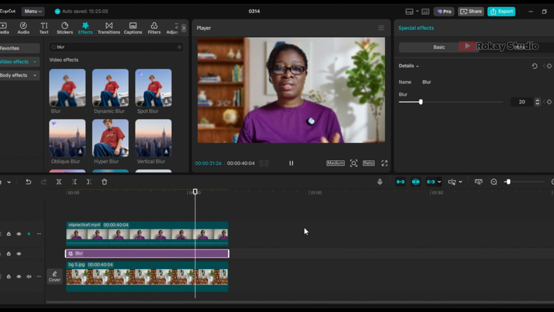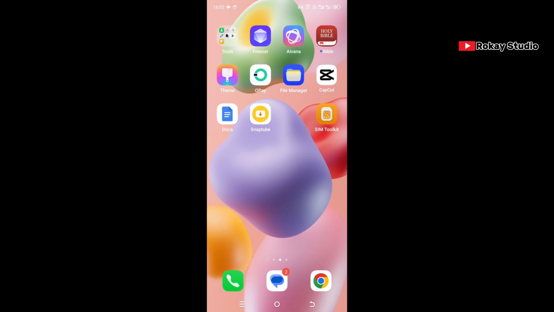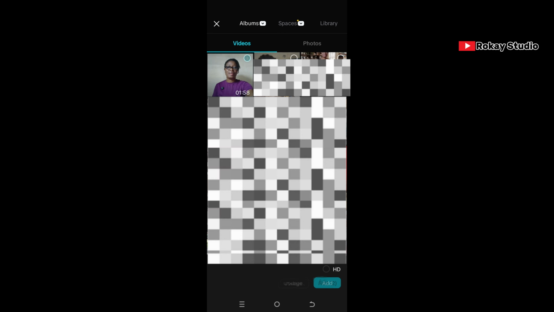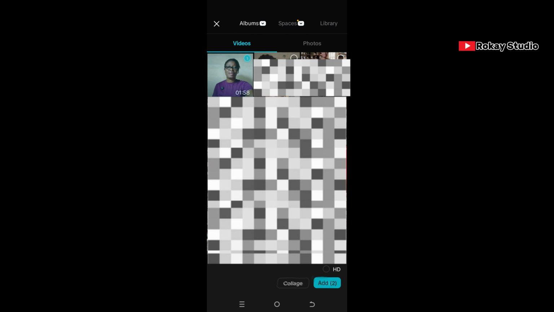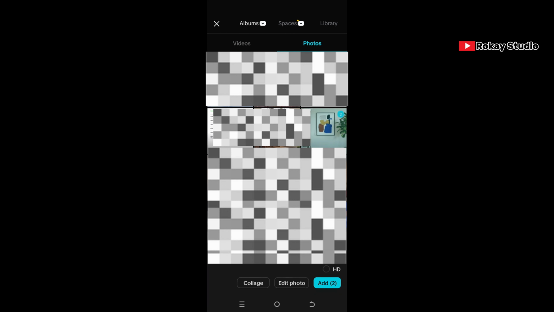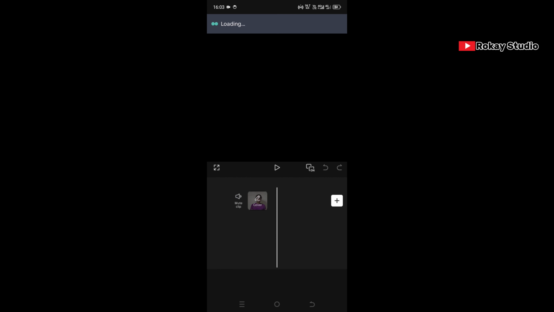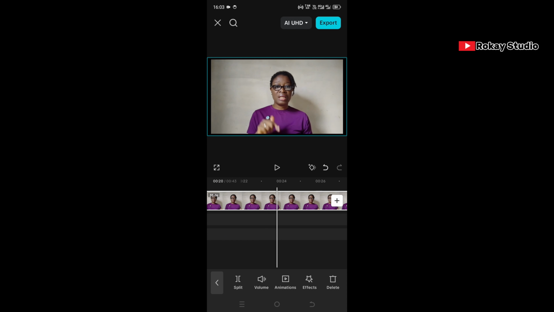Next, I'll show you how to do this on your phone. On your phone, tap on CapCut to open it and then click on create. Then select the video, also come to photos and select the background you want to use. Then add. So you will have both your video and your background image.